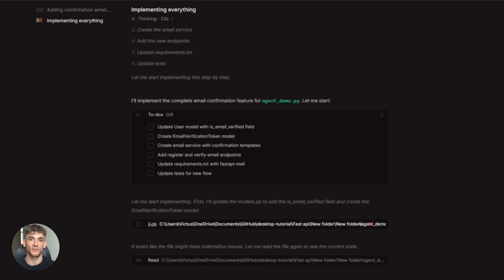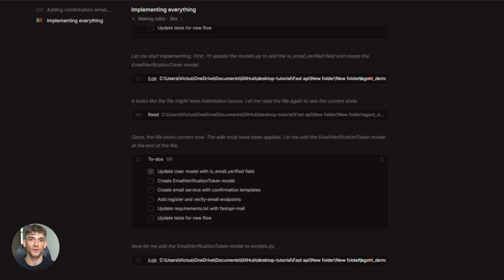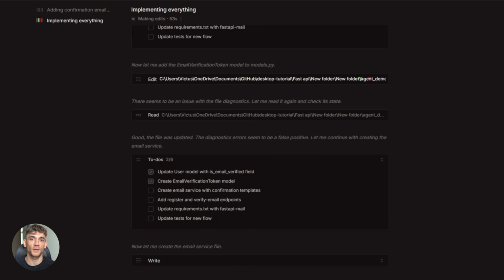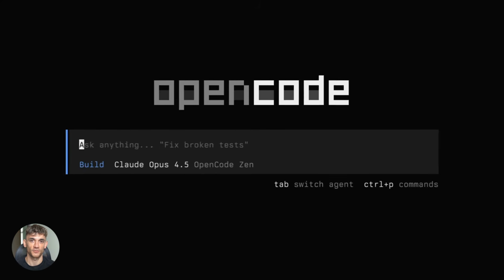One more thing I want to mention, the privacy aspect is huge. A lot of companies can't use cloud-based AI tools because of data restrictions, but with Opencode, everything runs locally. You can use local models, keep all your code on premise, and still get the benefits of AI assistance. This opens up AI coding for industries that were locked out before. Healthcare, finance, government, they can all use this.